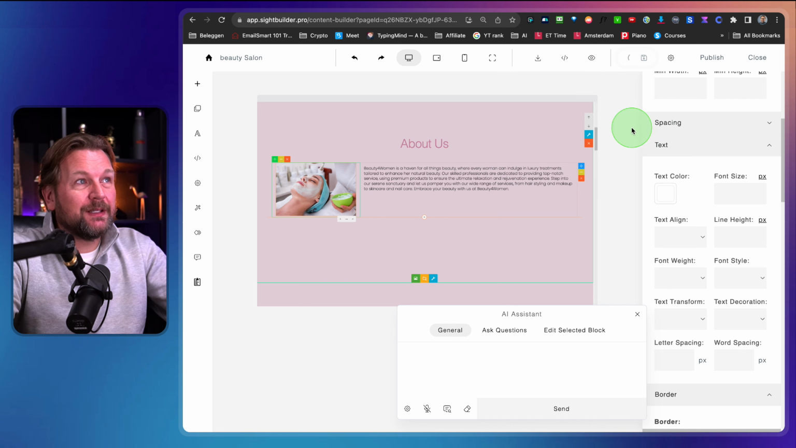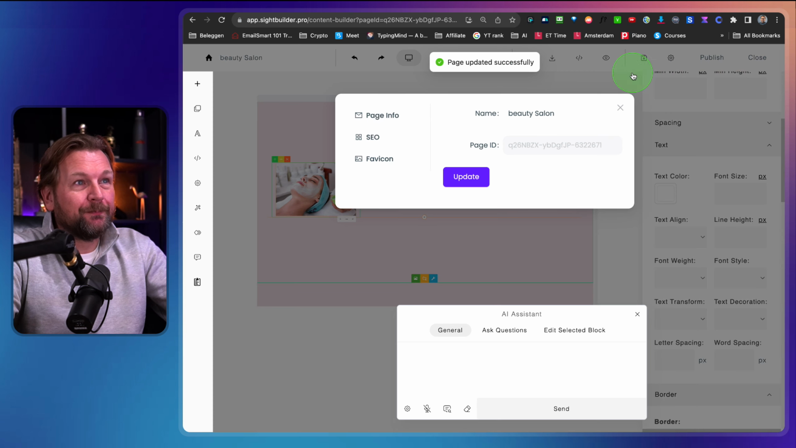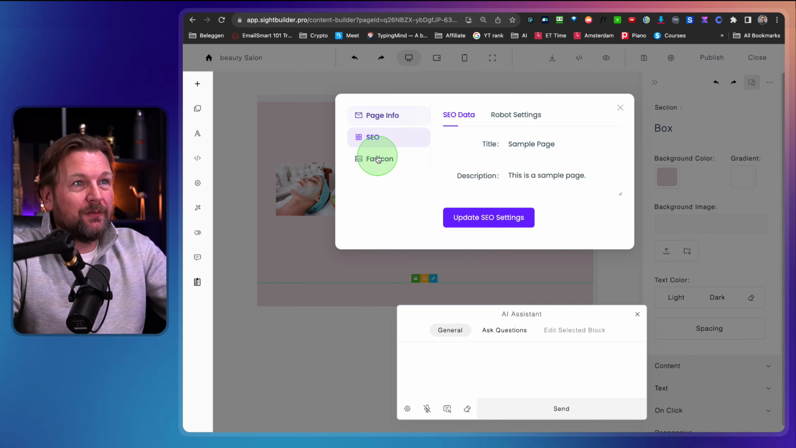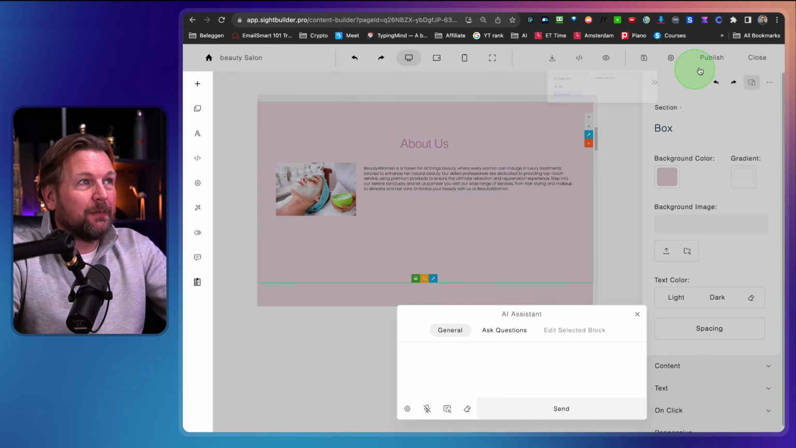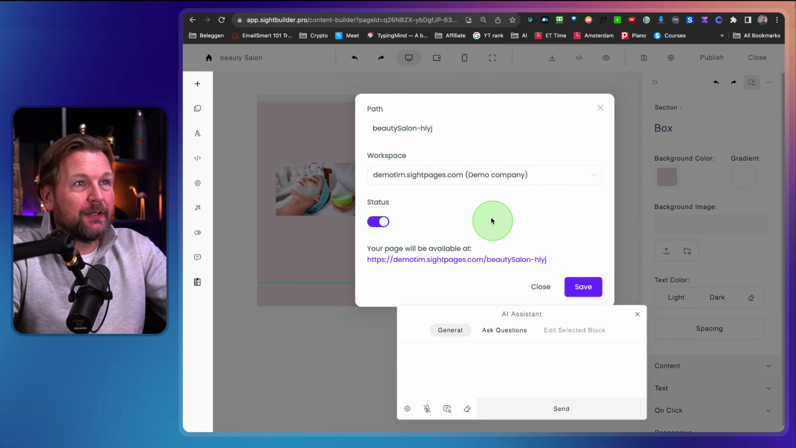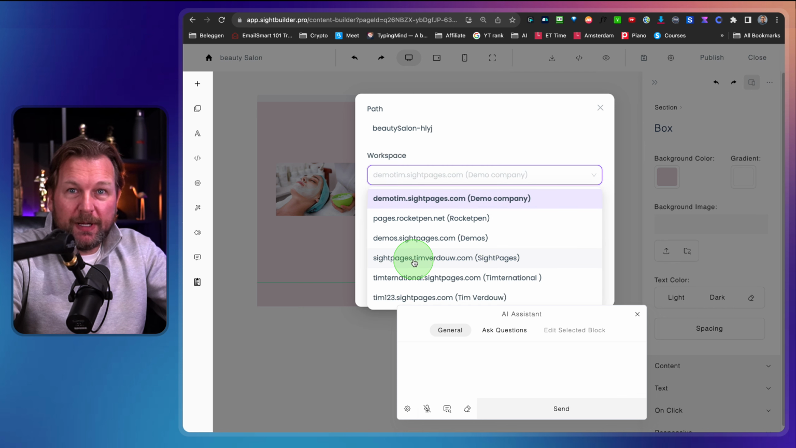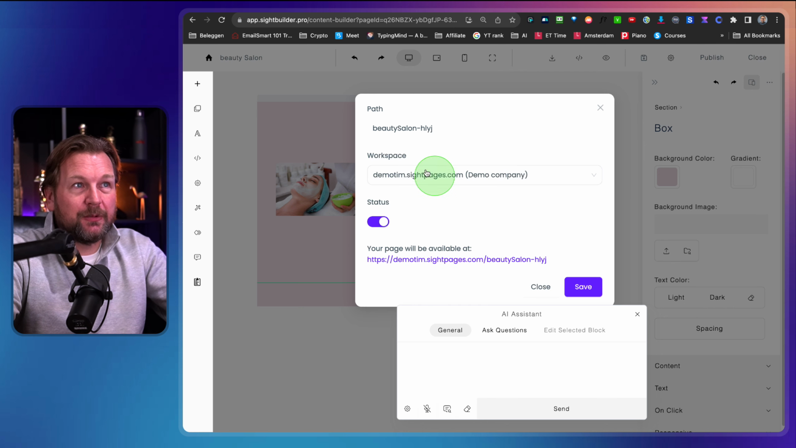And let me save my site. You can publish this site here. Here, let me see. Page info, SEO. Let me see. Let me publish here. Publish. Yeah, there it is. Oh, the wrong button. So when I publish the site, I can decide to which domain or subdomain I want to publish this. So I'm going to keep it here.